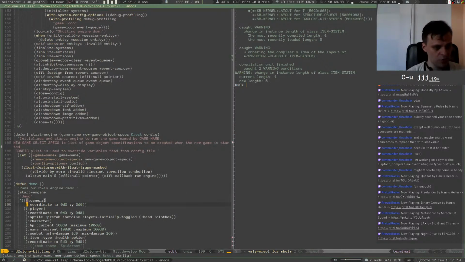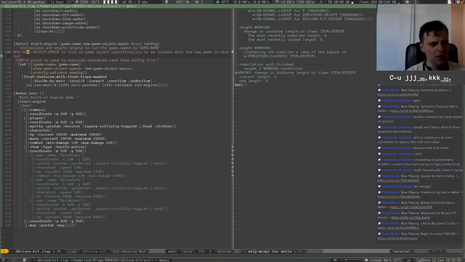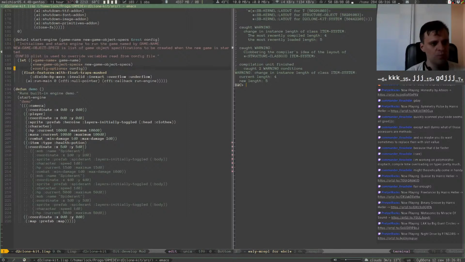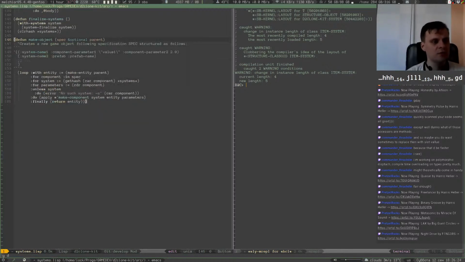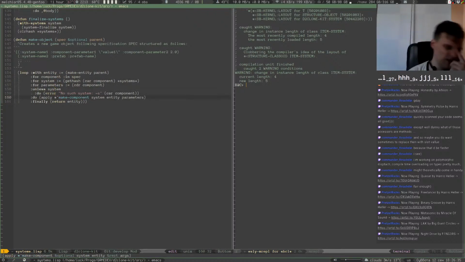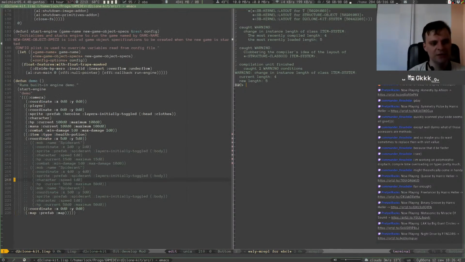Okay, let's see. So this huge list, I mean not that huge, but it could be huge, is passed to start engine, which passes that to main, and main I think puts it here in new game object specs, because those are new game object specs. And it is then passed here, so we go through the list and call make object with that spec. Okay, so what does make object do? It loops through the spec, and for each component it creates a component. Yeah, okay. So that, I think, means that first we create the item component and just then we create the coordinate component.